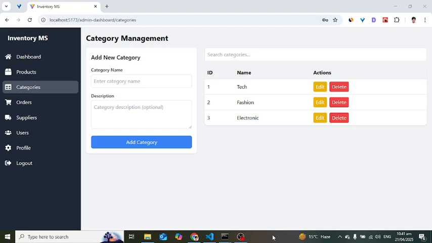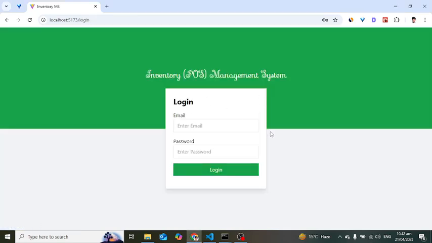Hello everyone. The last video, which was about authentication, was the second part, and this is the third part of our inventory management system series using the MERN stack: MongoDB, React.js and Node.js technologies. In the previous video, we just completed the authentication, the login functionality.